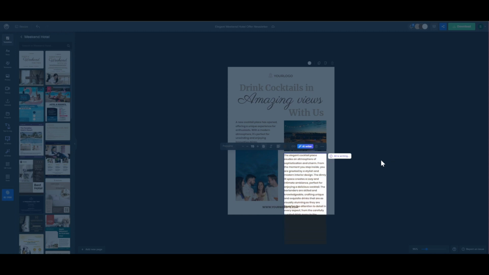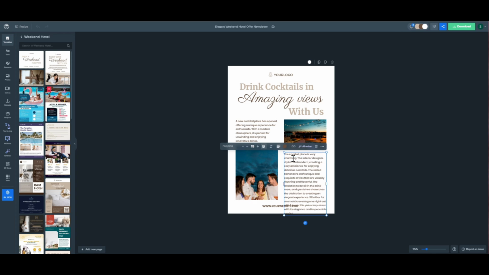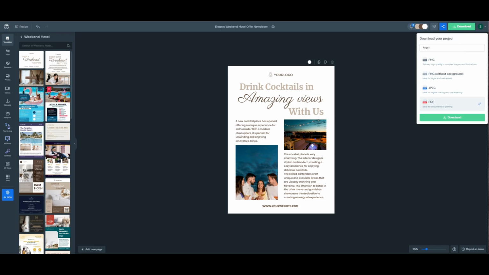Finally, once you're satisfied with your creation, just hit the download button and choose the high resolution option. And voila, you've got your professionally designed AI-written content ready to impress.